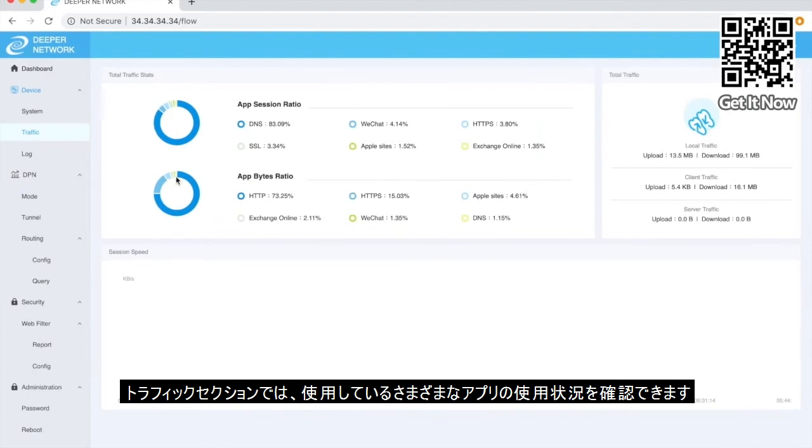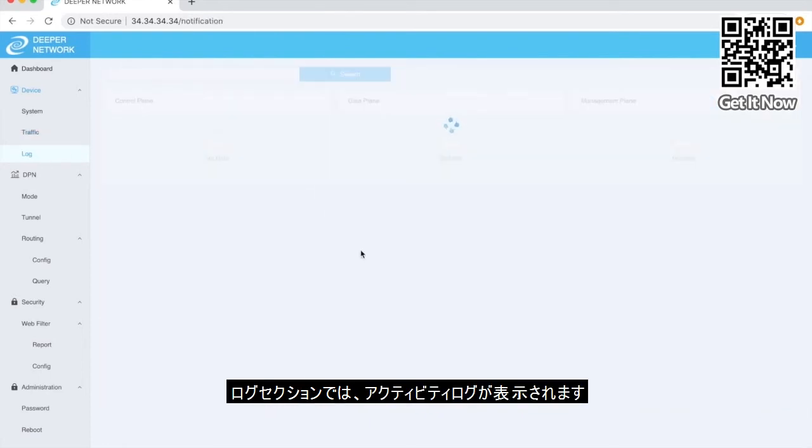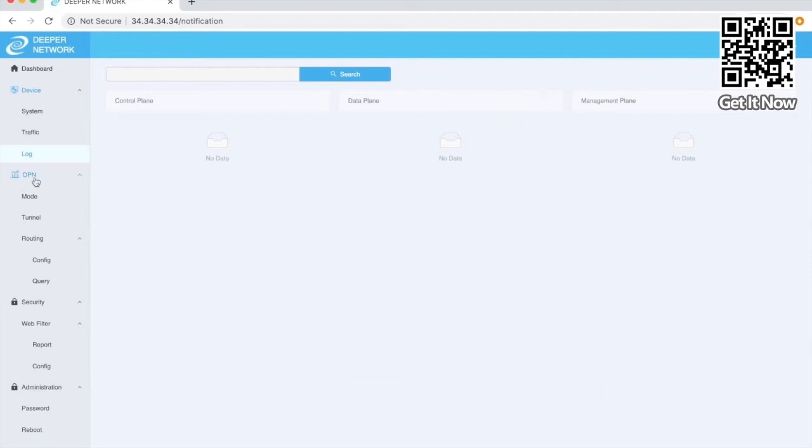And in the traffic section, you'll be able to see the usage for different apps that you're using. And in the log section, it gives you the activity logs on the control plane, data plane and management plane, which will record all layers of transactions for this device.